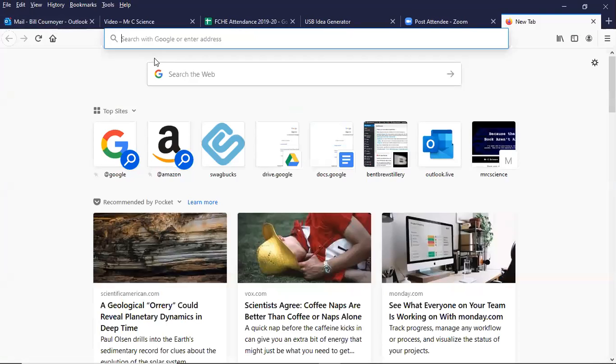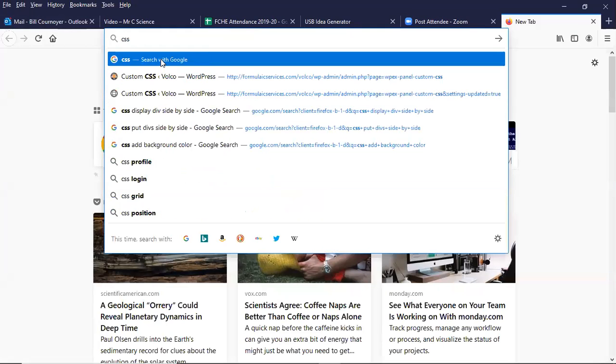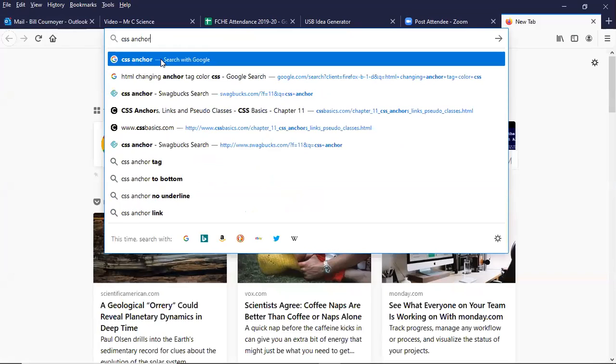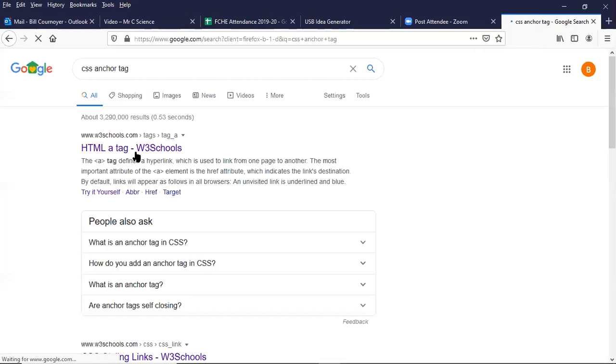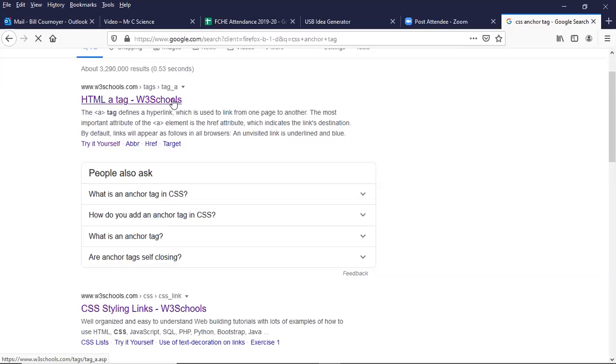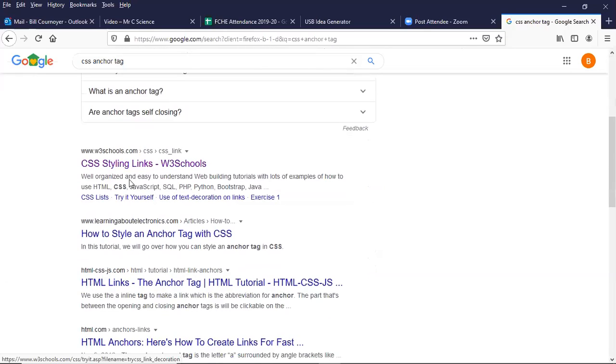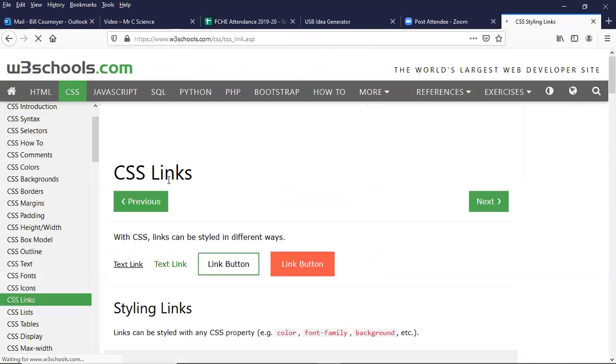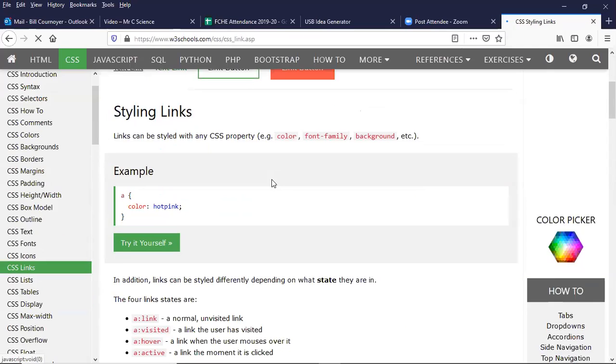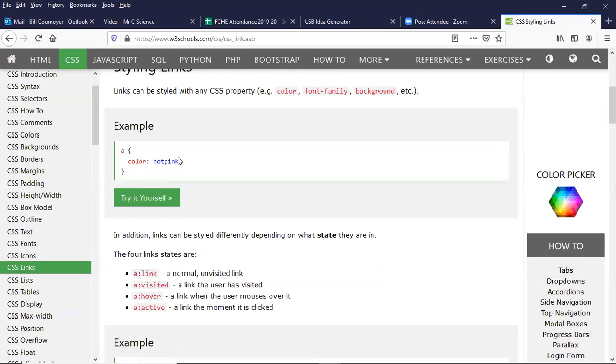So let's go to Google and let's put in, we're looking for CSS anchor tag. Okay, so if I Google CSS anchor tag, we got HTML tagged anchor. I want the CSS styling links. Okay, we're going to go right here to our W3 Schools. That's a good one. So we're going to look here. We got a regular anchor, color hot pink. I didn't know that was it.